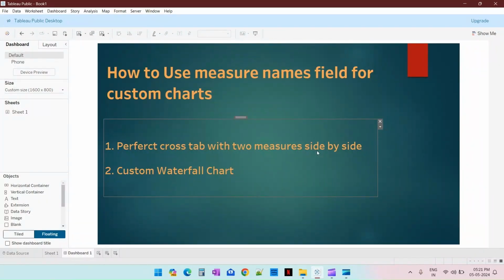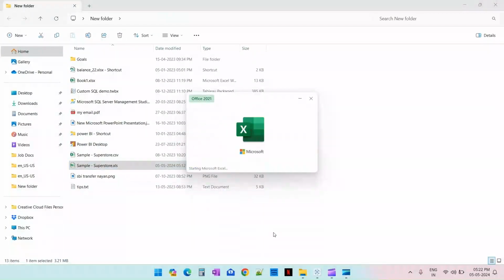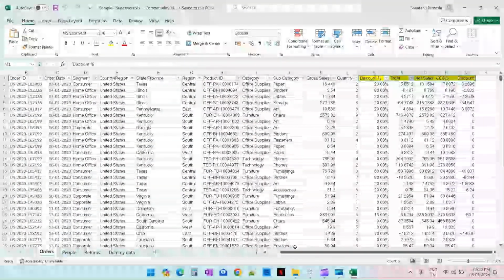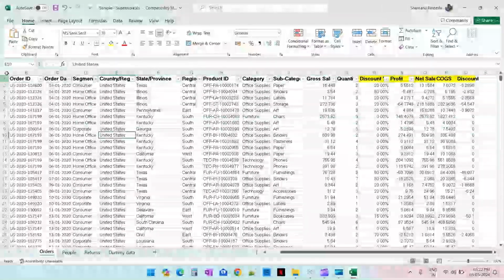So for that, first we have to do some adjustment or some data preparation in our sample superstore data. First I'll show you how to do that, and then we can move to the Tableau part. As you can see, this is my Excel, and it shows our default sample superstore data.